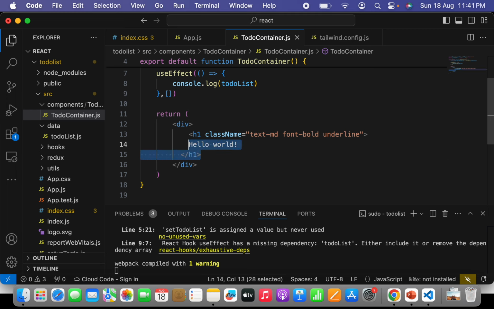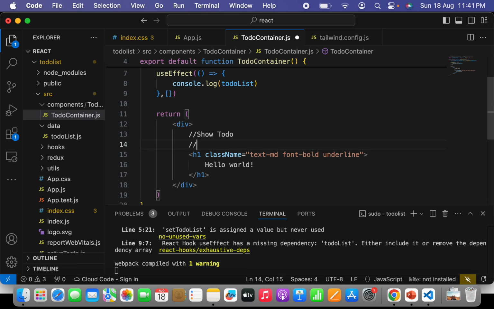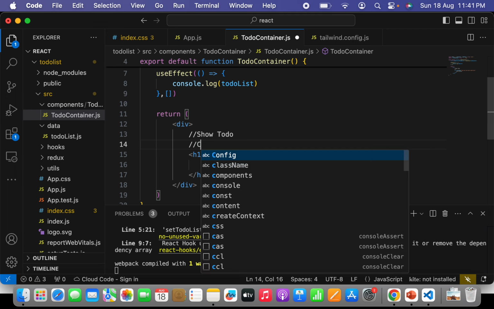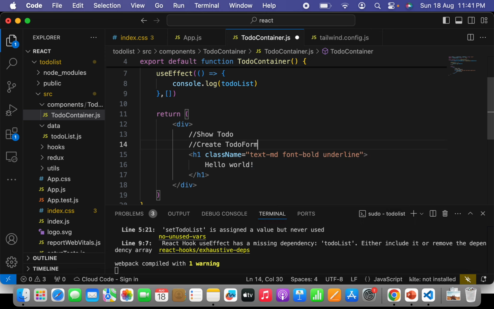Now I have to show these to-dos. How do I have to show? I have to map them inside my container. What I have to do here is perform 3 actions. Show to-dos, 3 different things. Once I show those to-dos, for sure I will be able to update and delete. Second thing I have to do here is create a to-do form. And the last one will be show completed task.